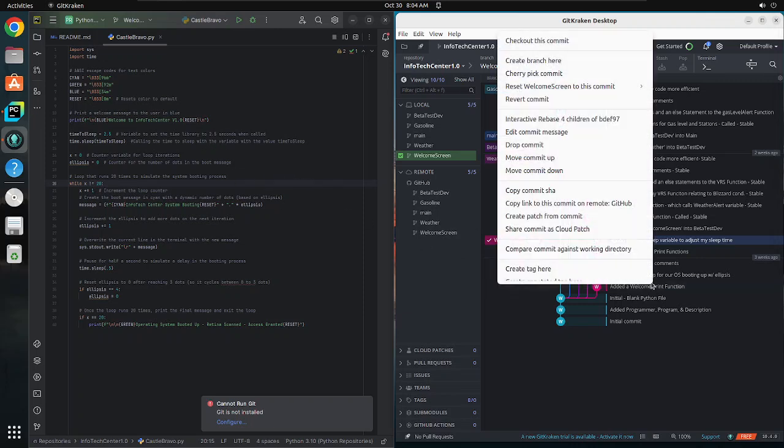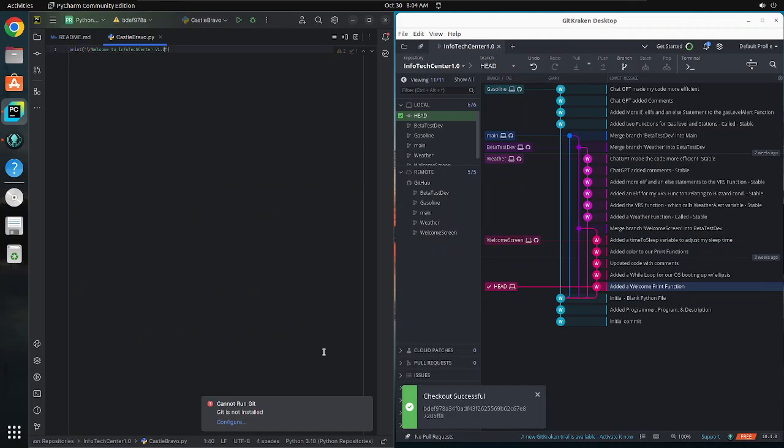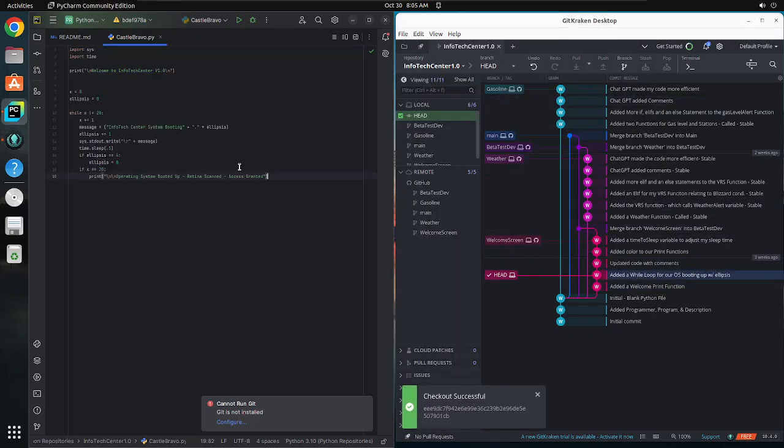I'm going to check out my first commit, where I added a print function inside of the welcome screen branch, and that's all that's here. So that basically means that whatever's in the commit message is exactly what we added. So I'm going to check out this commit like I will in everything in the welcome screen, but not in anything else.